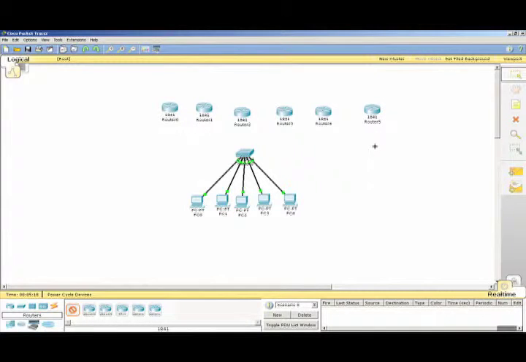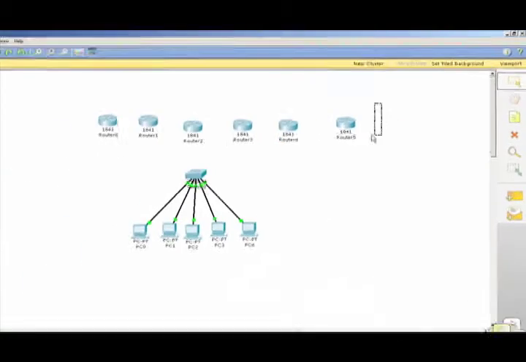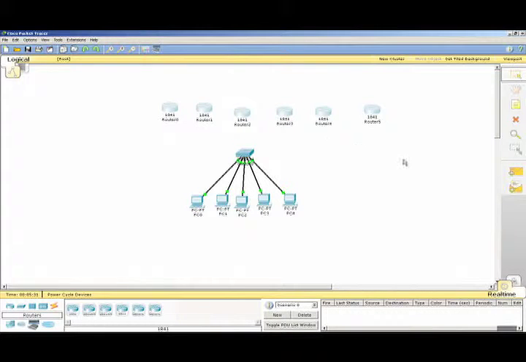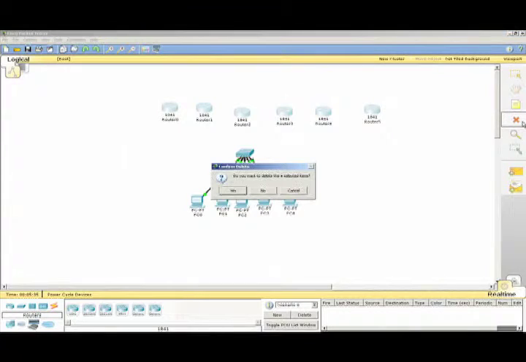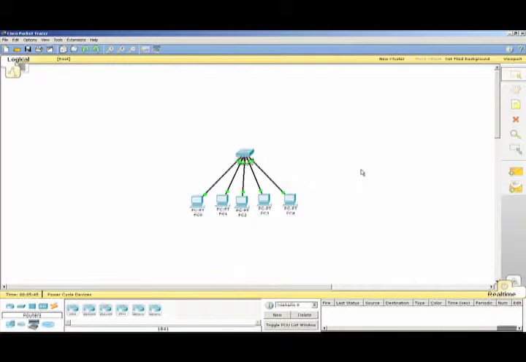And later on, I decide I don't need them anymore. What I can do is select the Select tool, create a rectangle around the routers, select all of them at the same time, and from this point I can click on the red X. Packet Tracer will offer me to delete all 6 routers at the same time. Very handy as well. So the next tip I'm going to show you is about Packet Tracer modes.